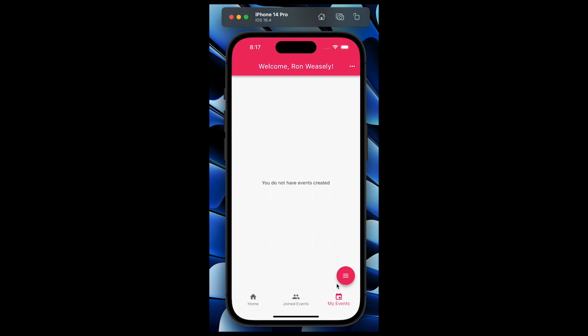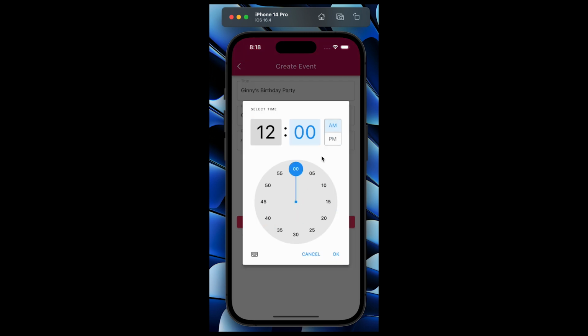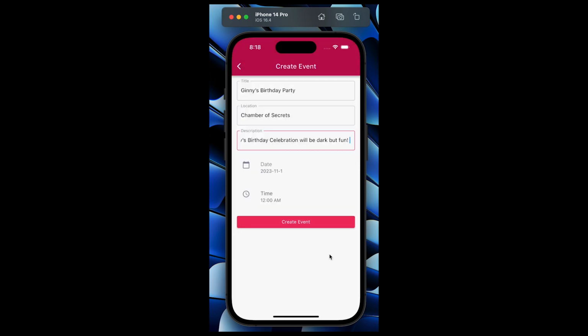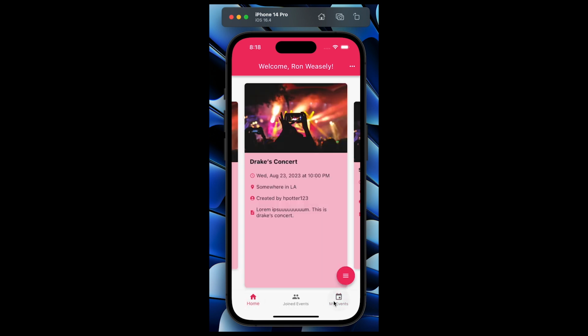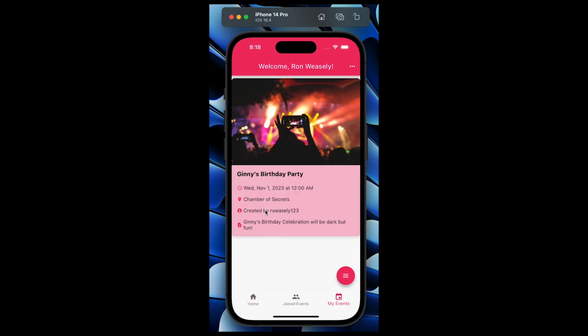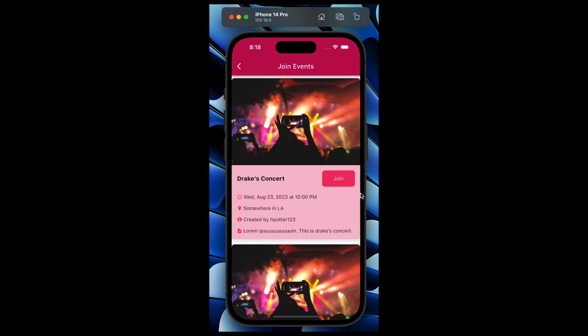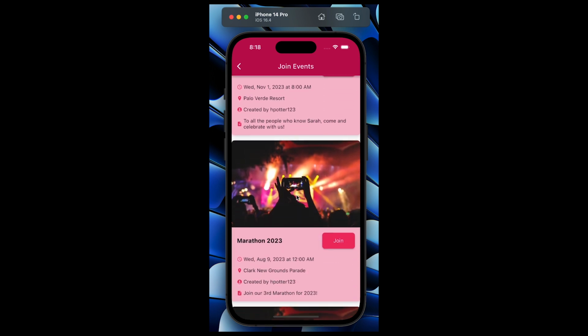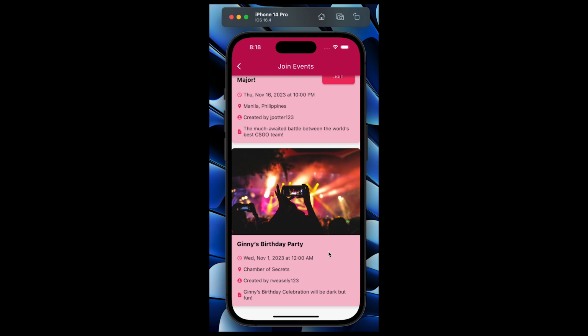The My Events page is empty right now, so let's go ahead and create our own event. Perfect. Try to switch to a different tab first and go back to the My Events page, and you'll see your newly created event. Alrighty, so let's go ahead and try to view all of the events that each user has created. You will notice that the majority of the events have a join button in it, but when you scroll down a bit further you will see your own event doesn't have a join button in it, and that's the way it has to be.